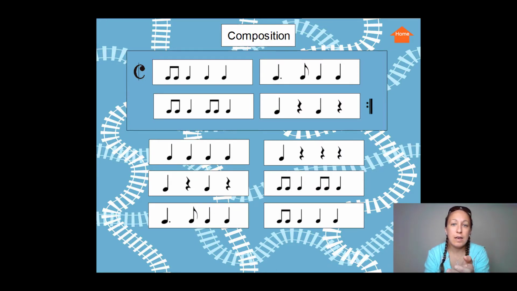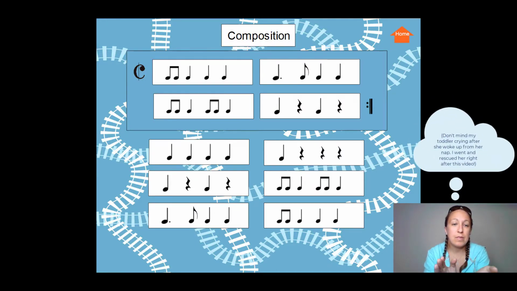Ti-ti-ta-ta-ta, tam, ti-ta-ta, ti-ti-ta, ti-ti-ta, sh, ta, sh.